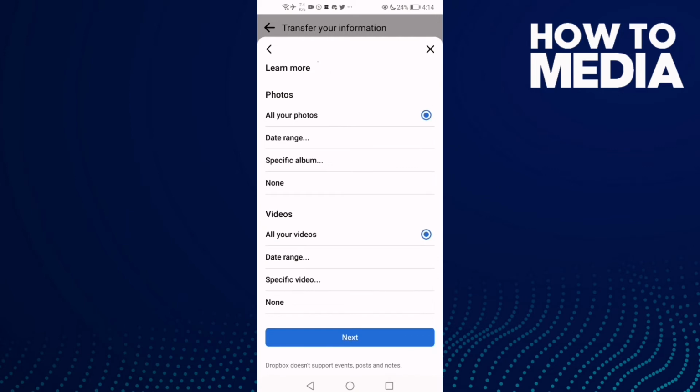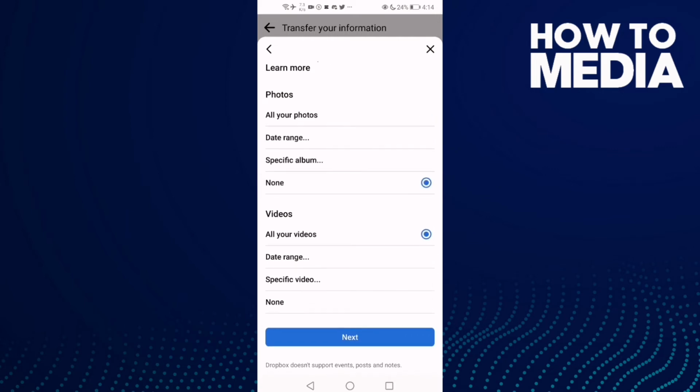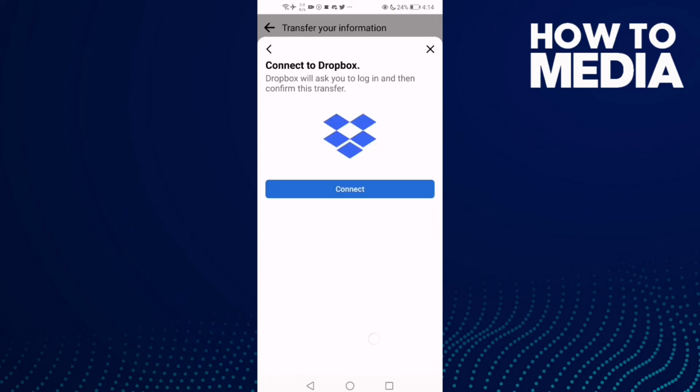and now Dropbox, and click none here, this one if you want just to transfer only your videos, and click next, and then just connect your Facebook with Dropbox.